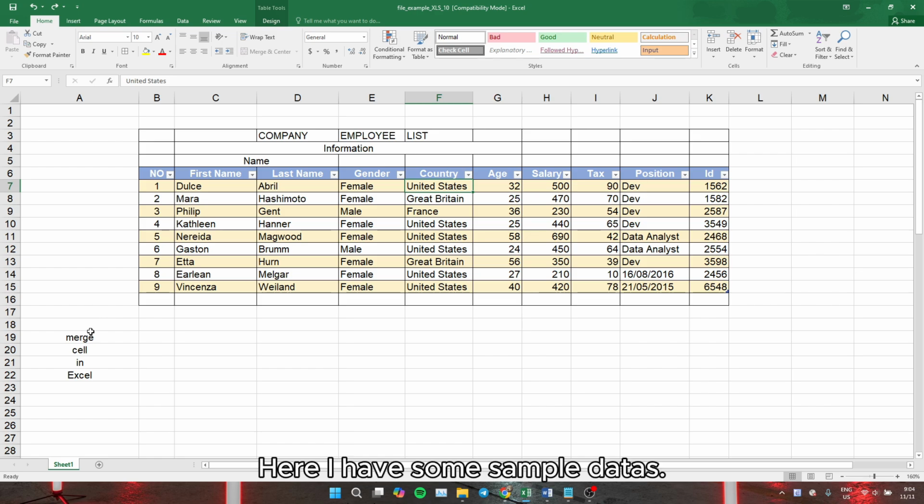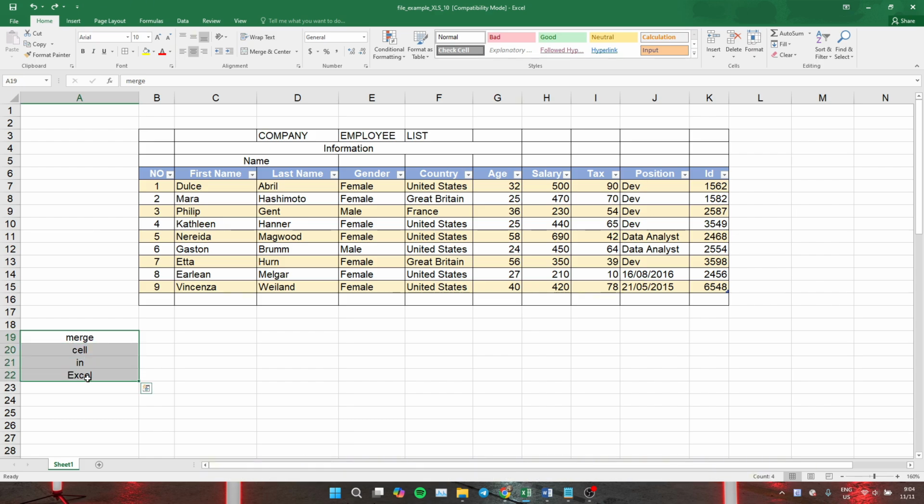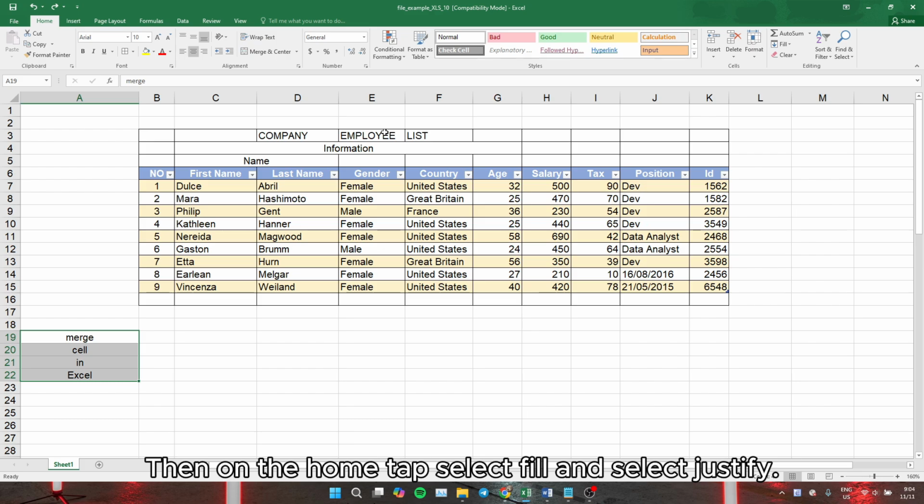Here I have some sample data. Select the data that you want to merge. Then on the Home tab, select Fill and select Justify.